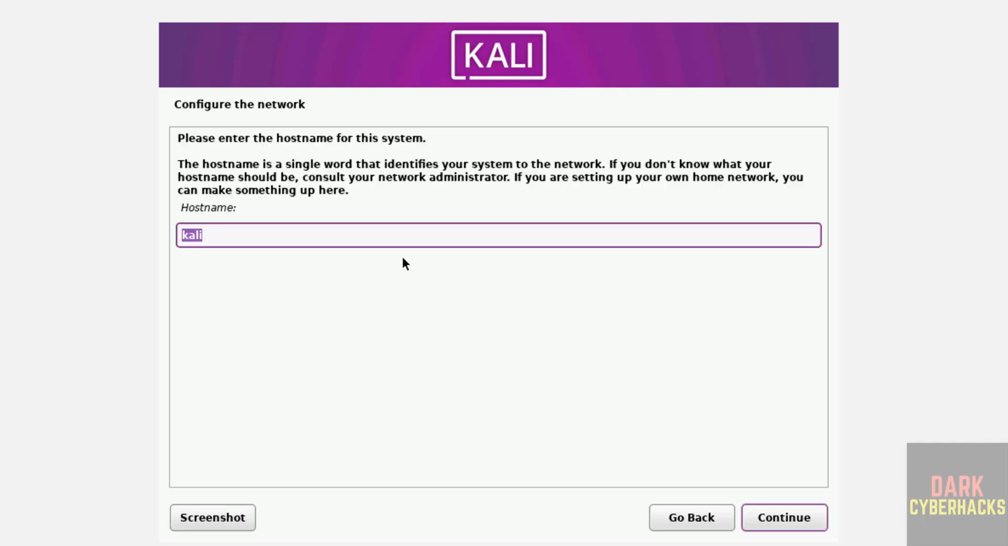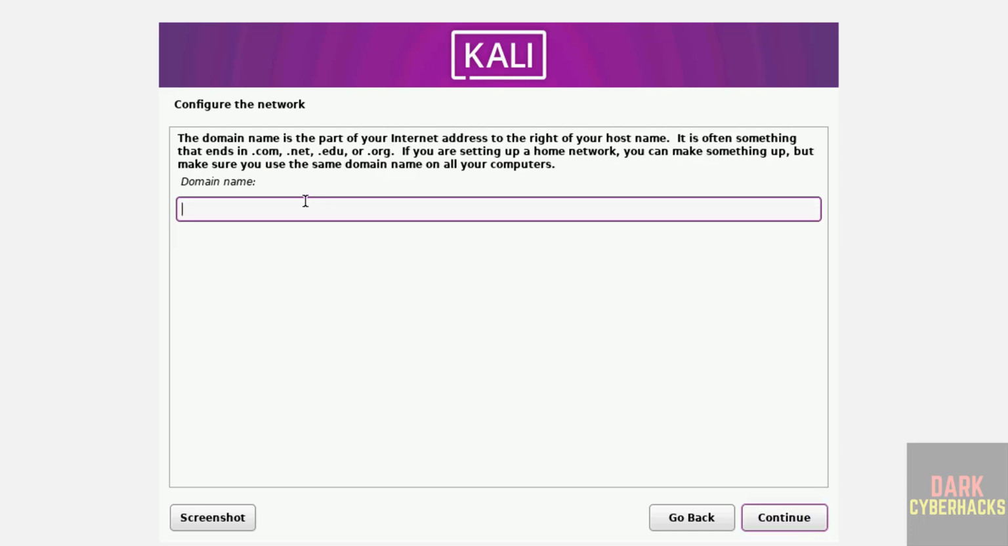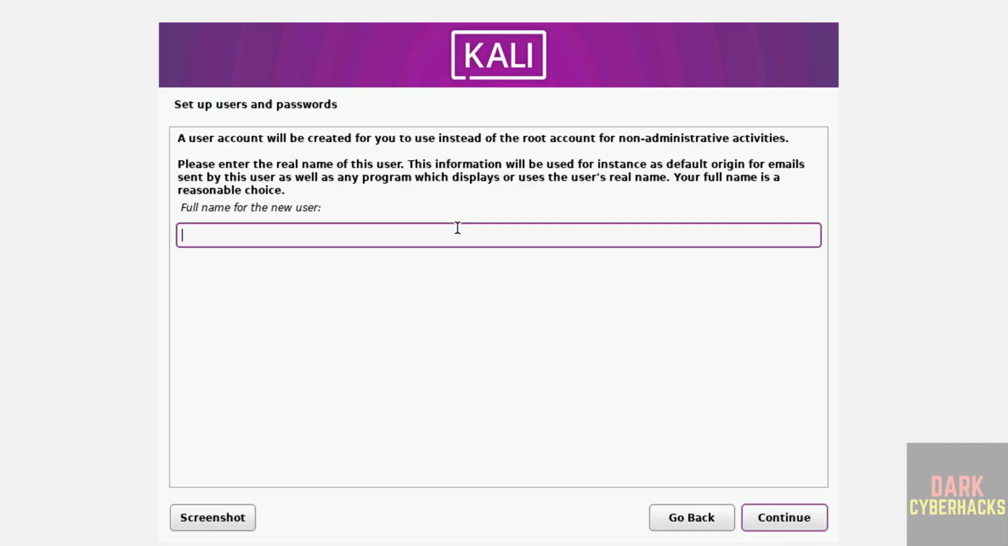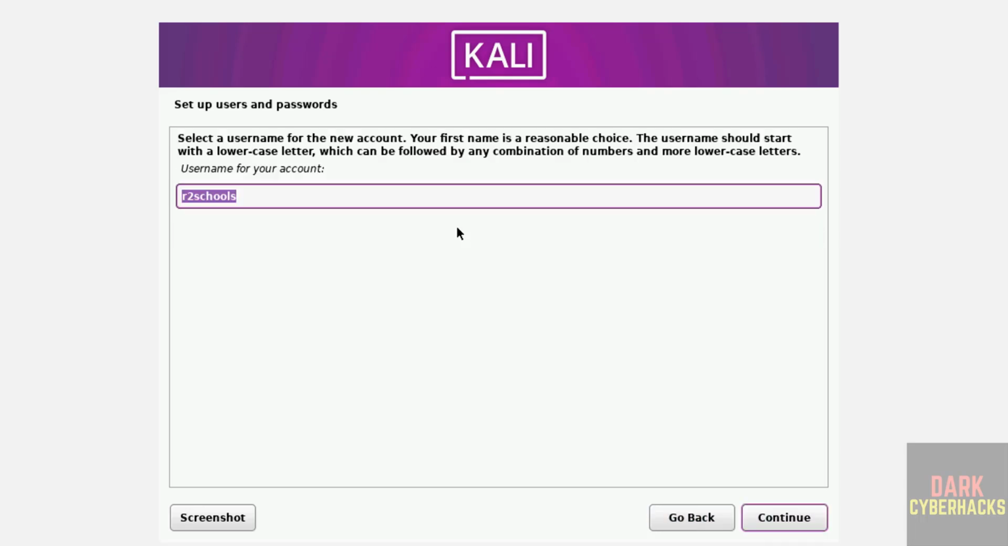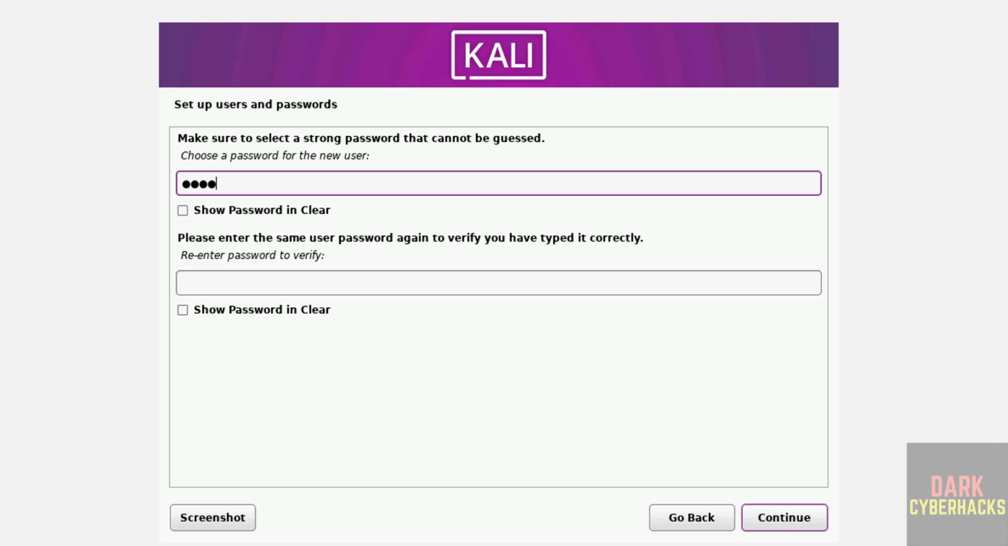Now we have to provide the host name or computer name. Later also we can change it. Then click on Continue. If you have a domain, provide the domain name. Otherwise keep it blank and click on Continue. Now we have to set up our user. This is the user full name. Continue, and this is the username. Now set the password for this user.